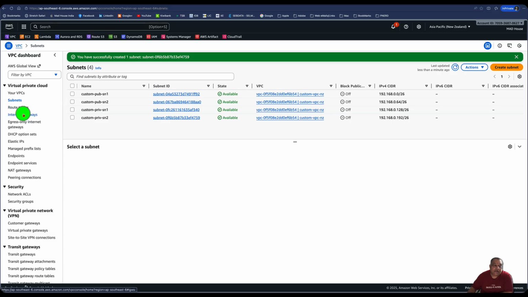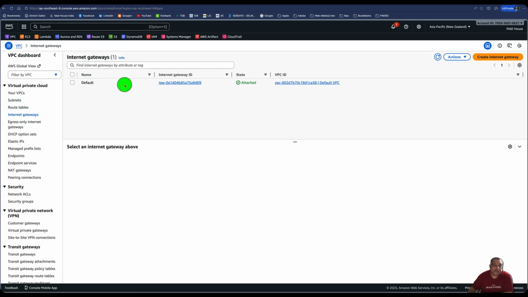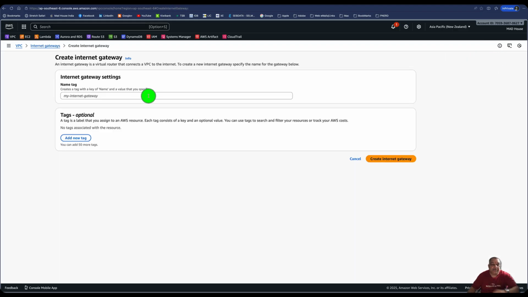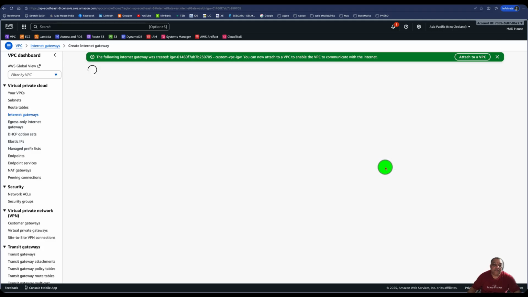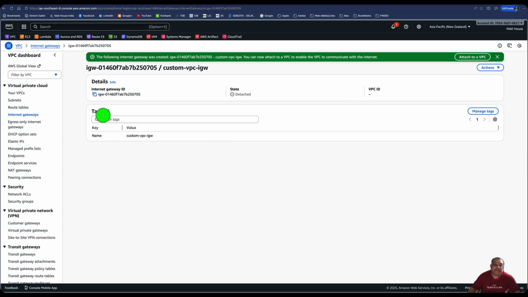Now we'll create an internet gateway. This is the default one, which was deleted. Now we'll create our own, and I'll call it custom VPC IGW. That's it, created. And as I said, every internet gateway can be associated with one VPC, because the internet gateway takes you to the internet.